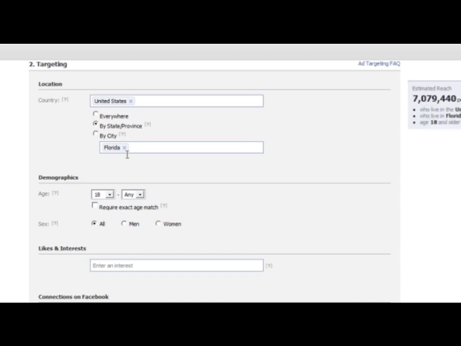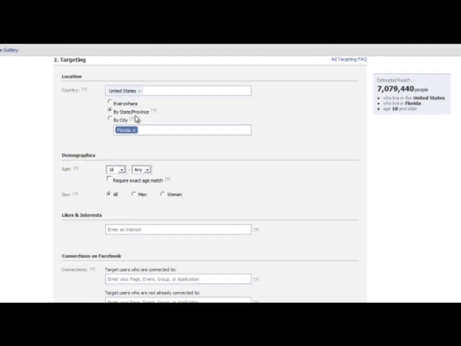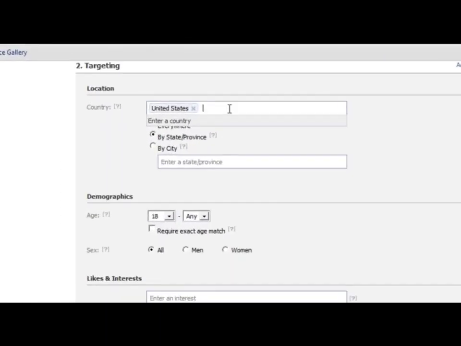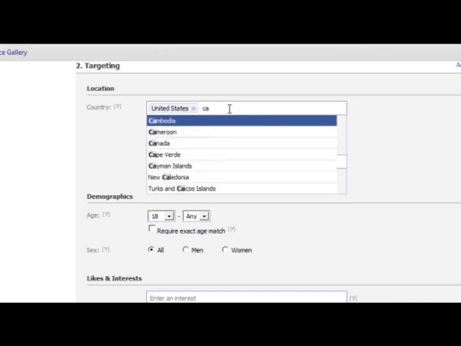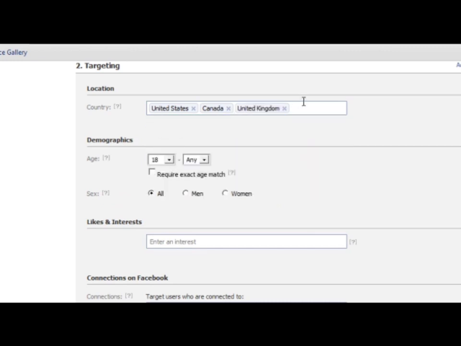And then by entering Florida, our target reach just went down to 7 million. But if we don't want to limit it just to Florida, we could actually expand it by entering different countries. So maybe we want to include people who are in Canada as well. If you're going to do an English speaking ad, you want English speaking countries on your list. So maybe Canada, might want the United Kingdom on here as well. And maybe you could add Australia.